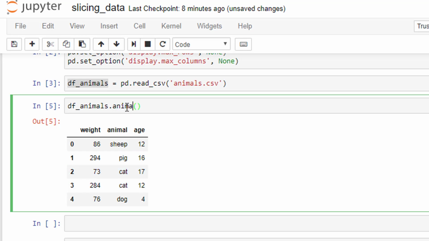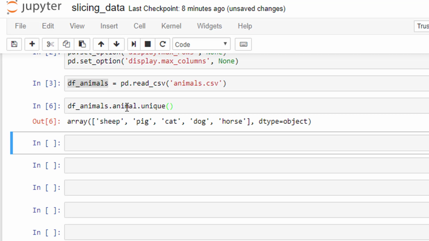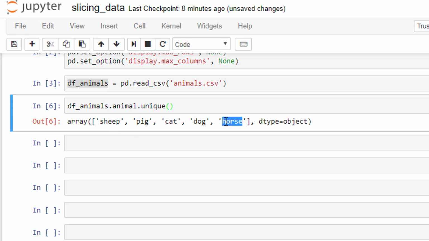If I just do .animal.unique and execute this, you can see that we've got sheep, pig, cat, dog and a horse in our 1,000 rows in our data frame.